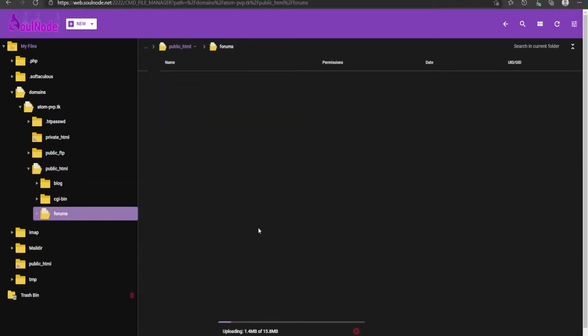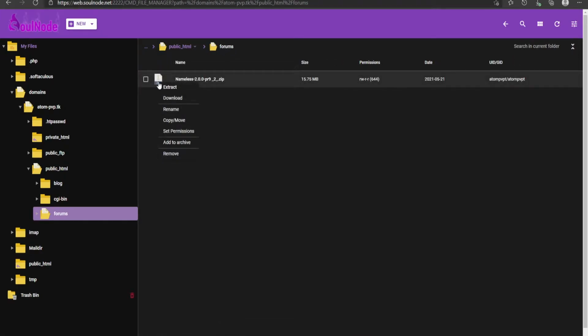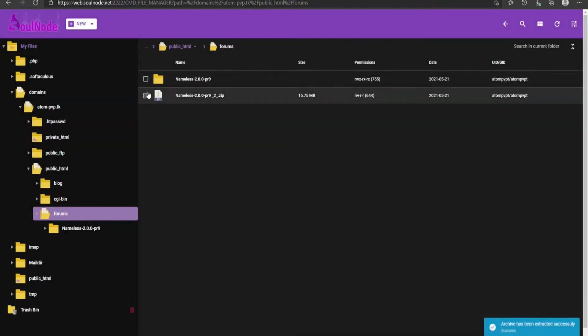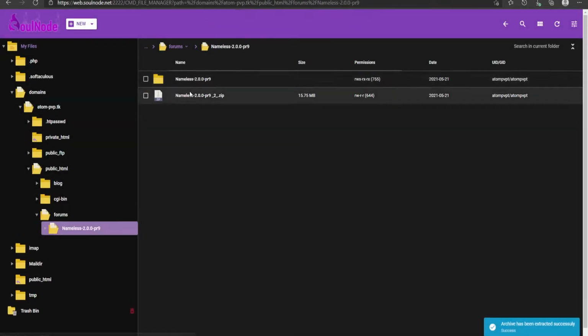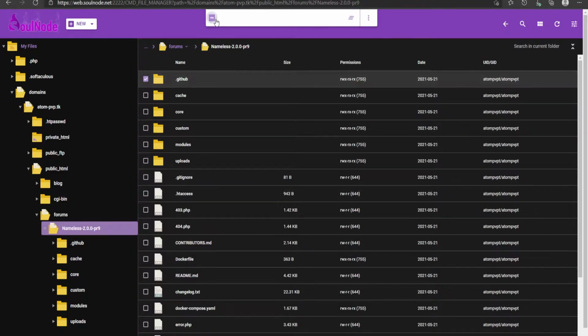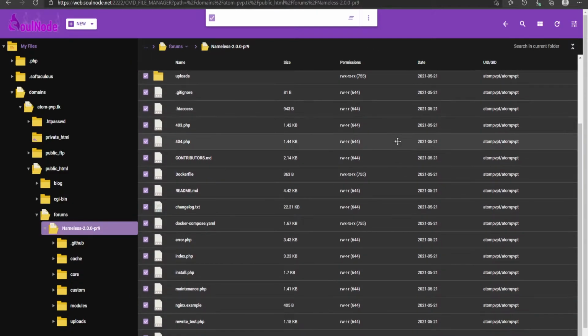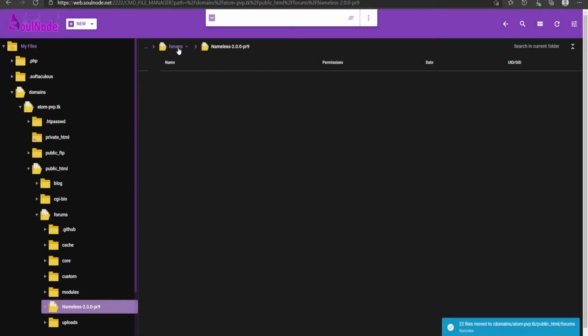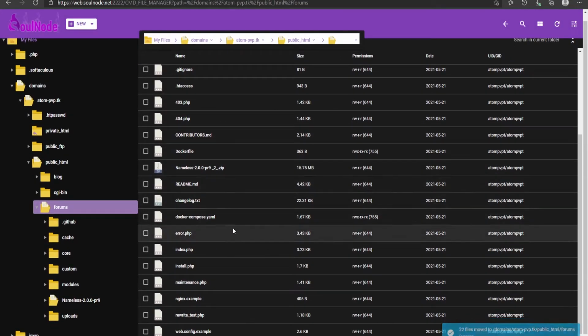So I'm just uploading the Nameless MC zip to my forums directory. So once it has been uploaded, we can extract our zip, and that will make a new folder, and essentially we'll need to drag everything out here in a second. So here's the new folder. Go ahead and enter that, and we need to select all the files here and then make sure everything is selected, and we can go to copy and move, and we need to move it into the forums directory or whatever directory that you're going to be using. So we can go ahead and move that over. So now everything has been uploaded, which is perfect.